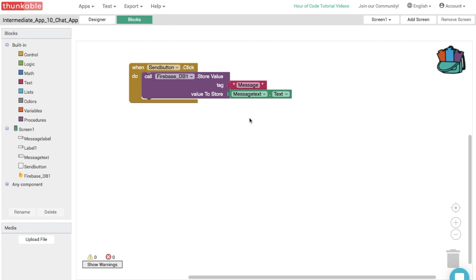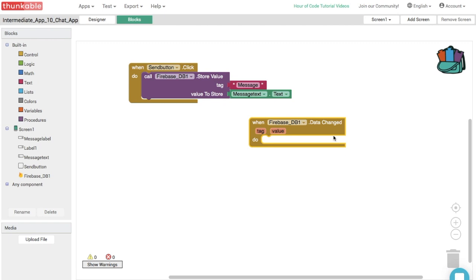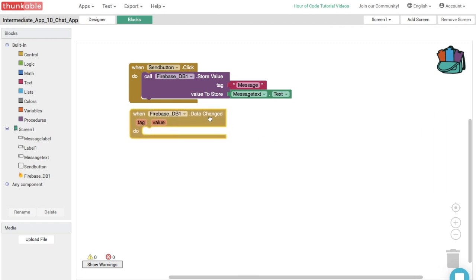Now we know from the previous Firebase tutorial that Firebase is able to detect changes in data. In this case, whenever you send a new message, that will be a change in the data. So we need to tell this app when Firebase detects a change, which means when Firebase gets a new message, it should put that message in the label, the message label. And then we're going to be able to see it. So let's type in when Firebase underscore db1 dot data changed. Here we go. So go ahead and put this block right under the other block.